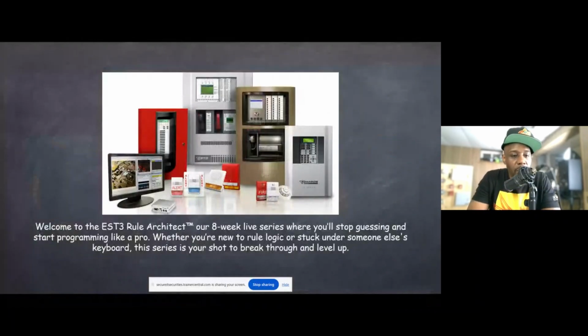So I want to welcome you to the EST3 Rule Architect. This is a live 8-week event where we're going to be going through the entire EST3 SDU. It's not going to be a slow pace, but it's going to be broken down into 8 weeks, so I don't want to cram everything into the first week. This first week is generally just the foundation. So if you are a beginner to fire alarm systems, or if you have some type of experience with fire alarm, this is going to be the training for you.